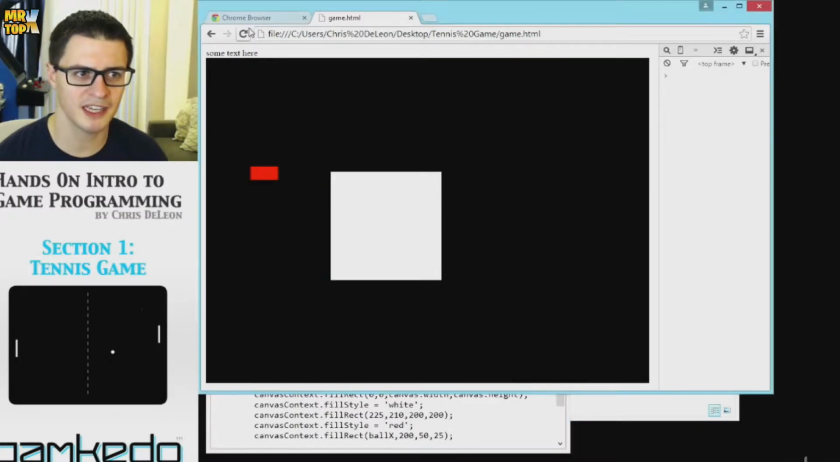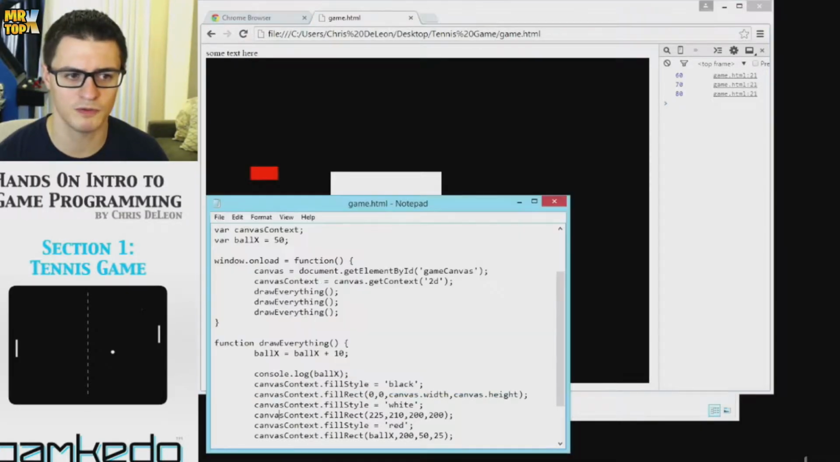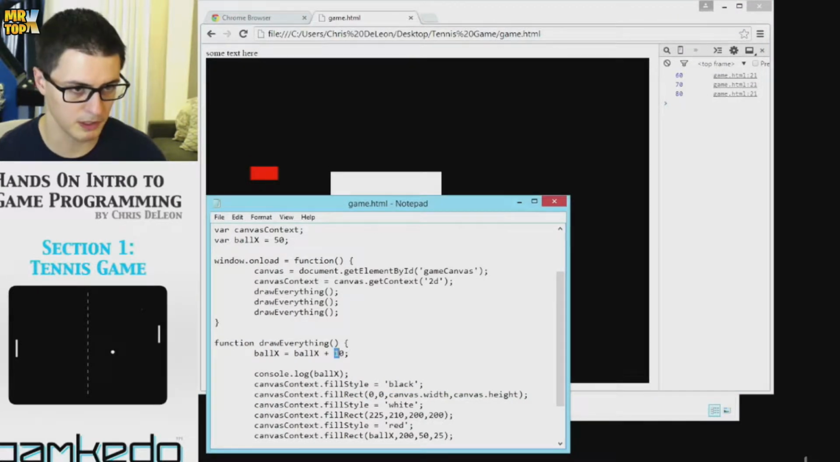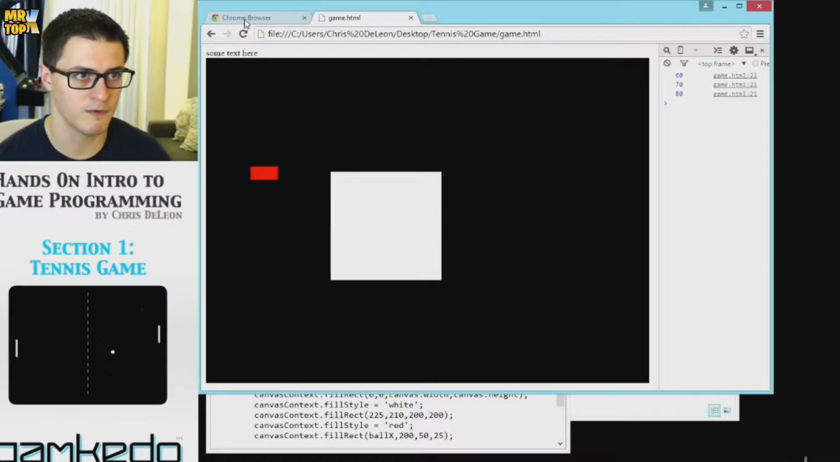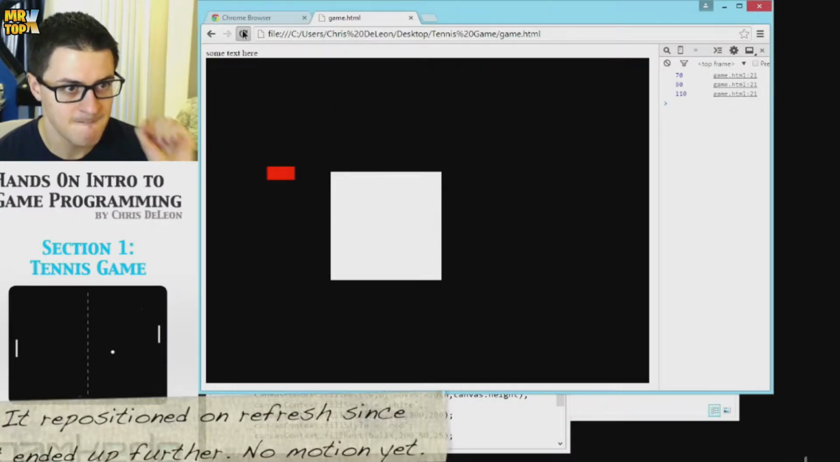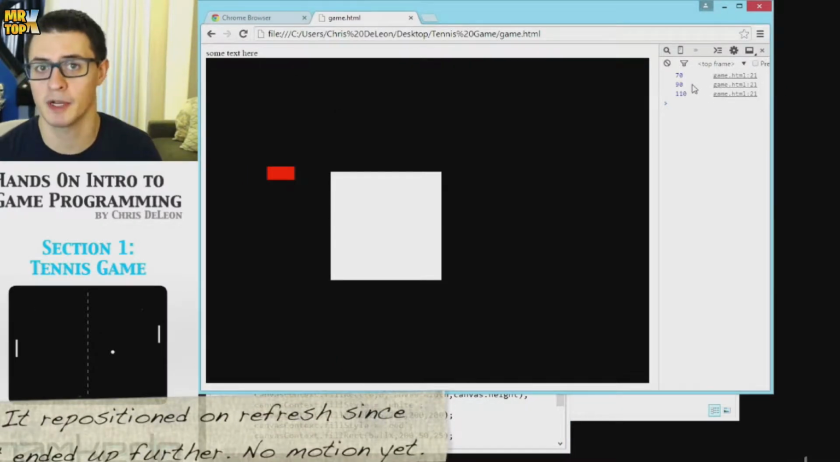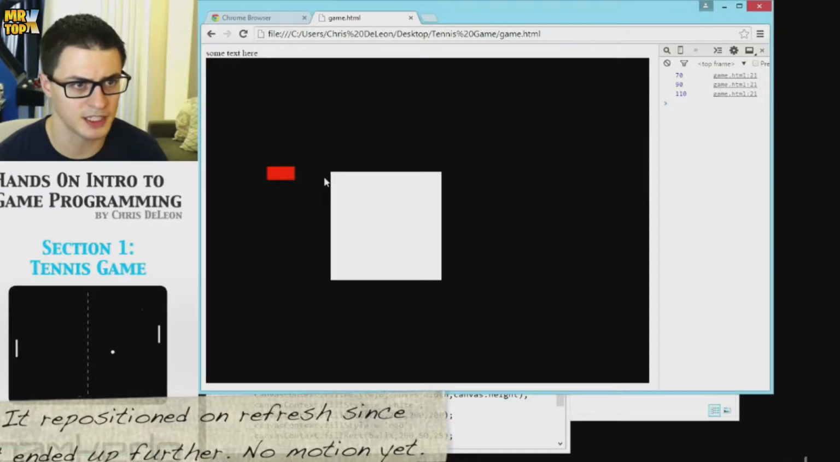Now, if you watch it again, we don't actually see this rectangle move. We could even increase this number. And we'll save it. And I'll refresh. All right, these numbers are bigger. They're now growing by 20 instead of 10, so it's ending up further.